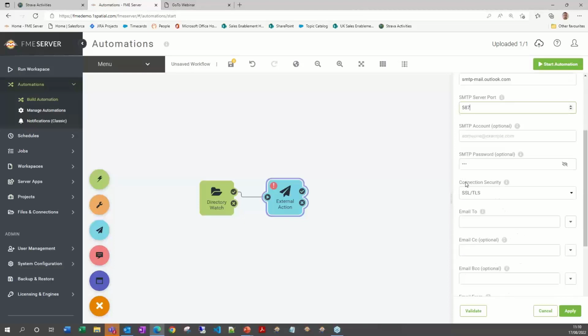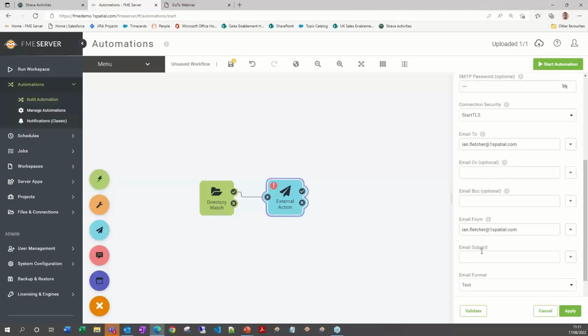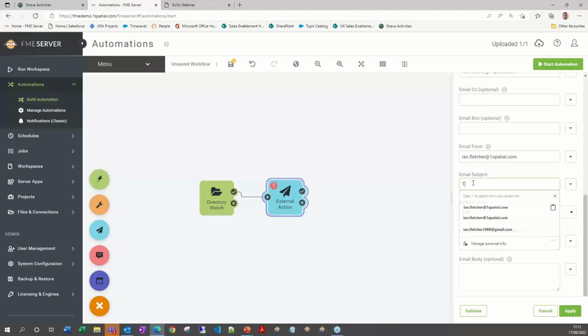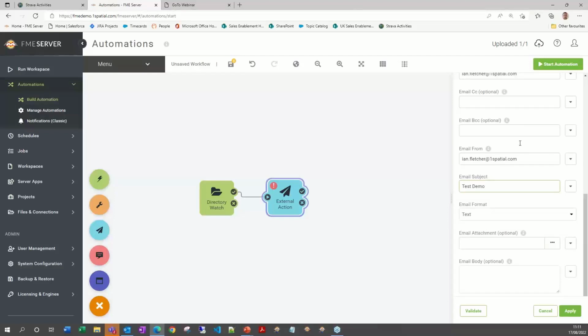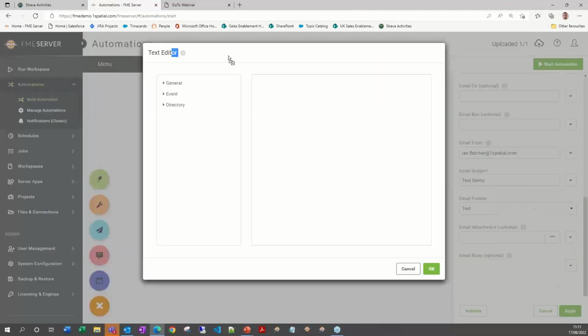Okay. And then just bear with me. So that is going to be the start from. So the email subject is going to be test demo. It's going to be a text file, and then in the body of the email, we're going to write a message to tell the recipient of the email what has changed.